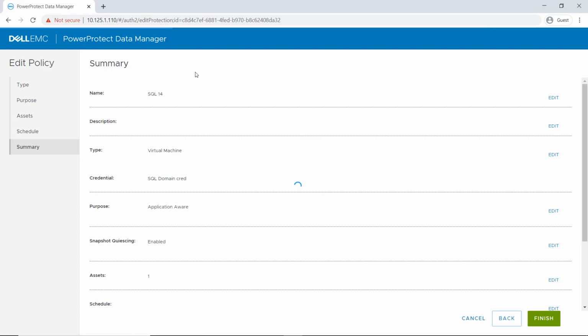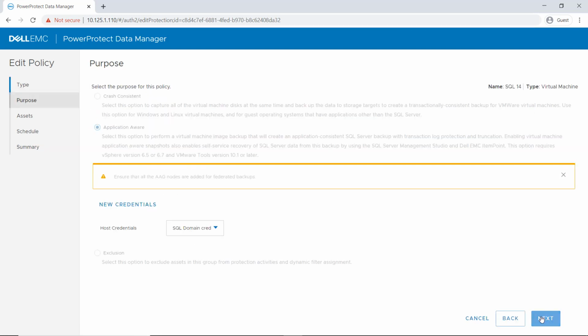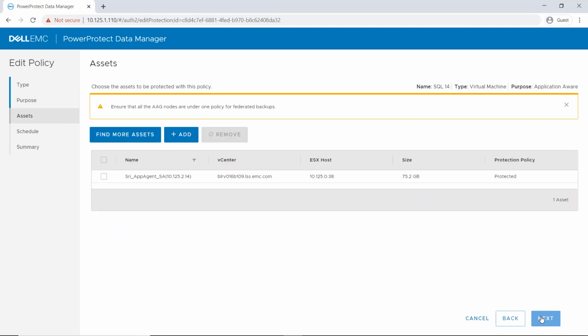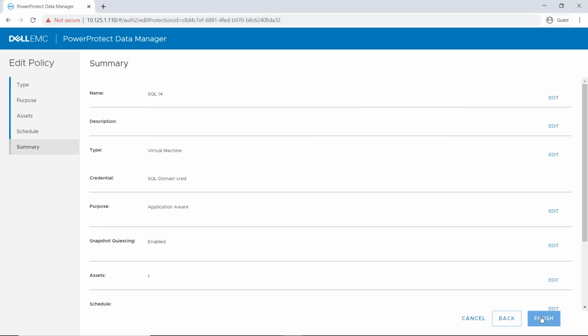We have already created a protection policy for the same as well. As you can see, it's a virtual machine type policy and application aware type has been added to it. Also, the SQL client VM asset has been added and a primary backup schedule has been created for the same.